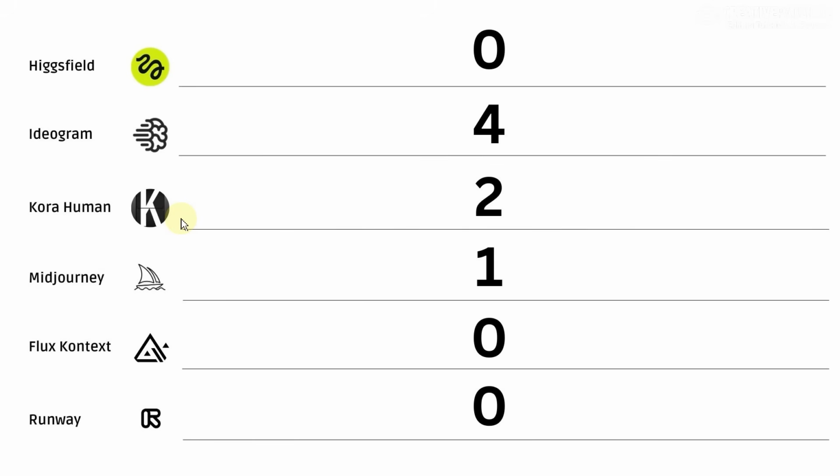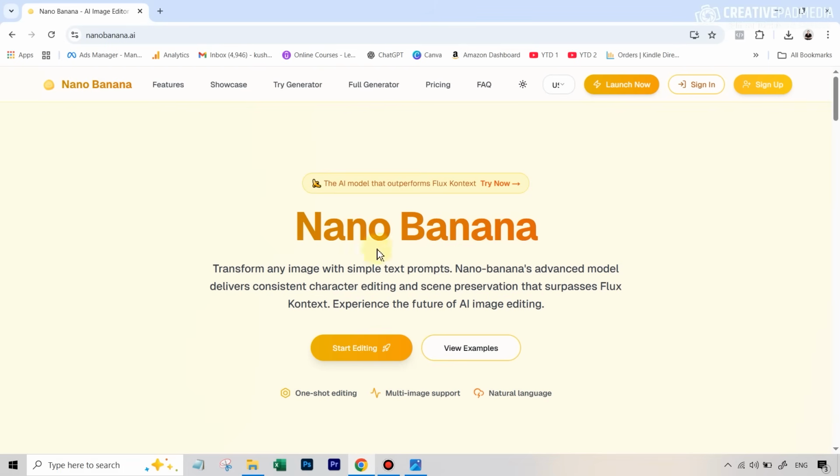Now, before I close this video, I just want to talk about one more new tool which actually came during the process of creating this video tutorial. Just yesterday, a new tool called Nano Banana was released, which is a competitor to Flux Kontext, and I just wanted to try this out because they do allow you to use it 2 times for free. So I'll leave the link to this in the description because this tool is making a lot of noise.